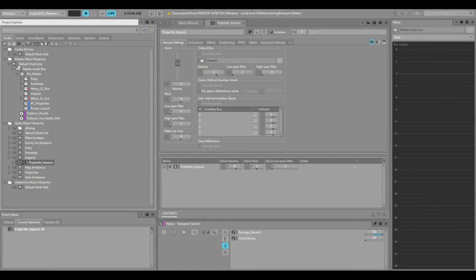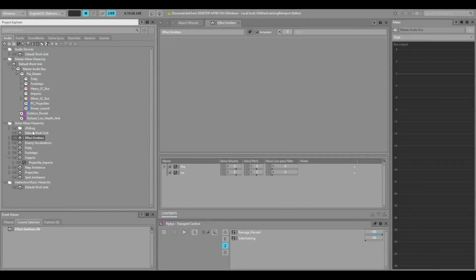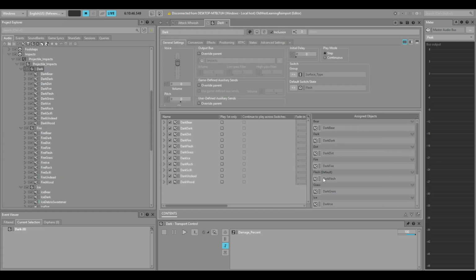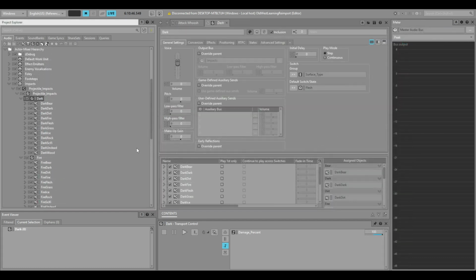In Wwise's actor mixer hierarchy, I've created separate work units for each category of the game audio for ease of use with source control. The impacts in particular were quite granular, all defined by the switch logic you see here. At the top level, I'm defining a spell type or category, and then from there a surface type to determine the specific assets that would be mapped to their respective physical material in Unreal.